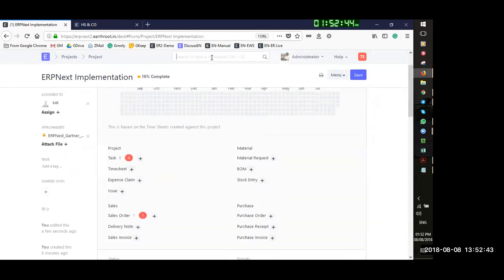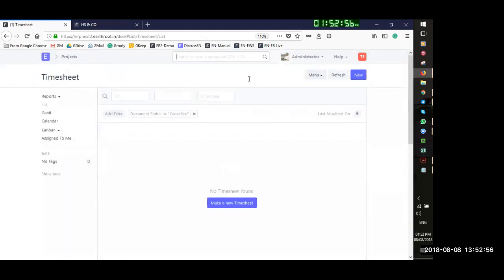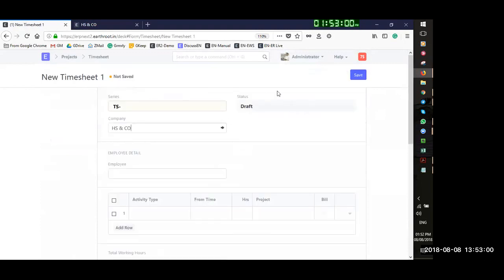Now, so this is one task. Let me go to the timesheet where the user Mehul, who has completed the requirement gathering, will fill in his timesheet, which will attach to the project. So I'm going to the timesheet, where Mehul is making a new timesheet. Mehul is going to his login and clicking on the timesheet. He is now listing the activities.